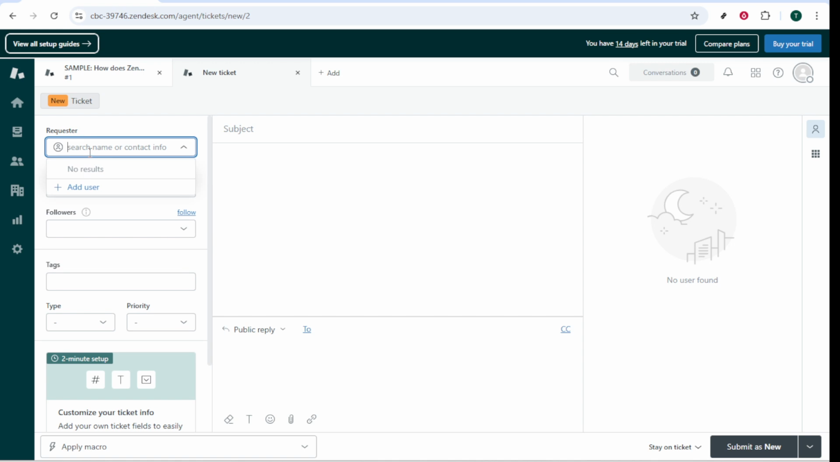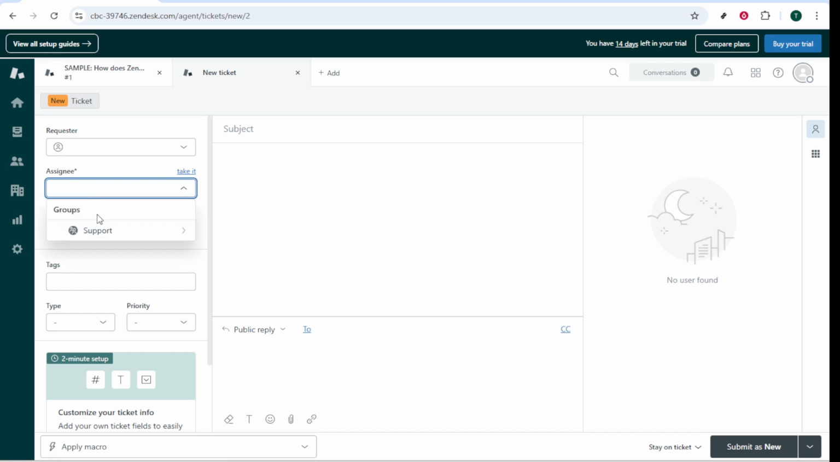Once you've got the requester information squared away, it's time to assign the ticket. Click on Assignee to determine who in your team will handle this issue. Type the name of the team member you'd like to assign the ticket to. Assigning tickets correctly keeps the workflow smooth and teams organized, making sure no customer query goes unaddressed.